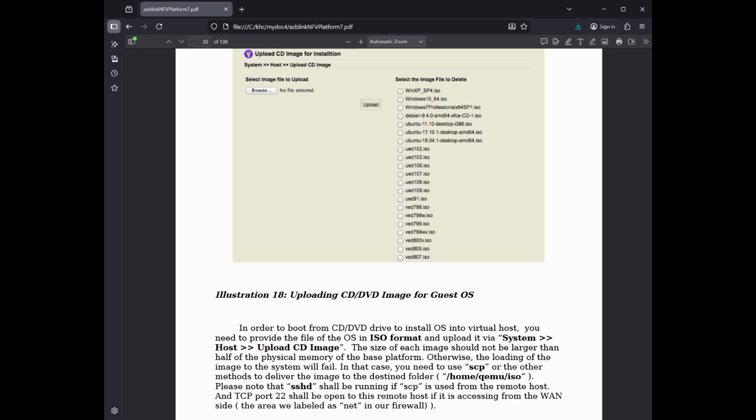In that case, you need to use SCP or other methods to deliver the image to the destination folder, /home/kemu/ISO. Please note that SSHD must be running if SCP is used from the remote host, and TCP port 22 must be open to this remote host if it is accessing from the WAN side, the area we labeled as net in our firewall.